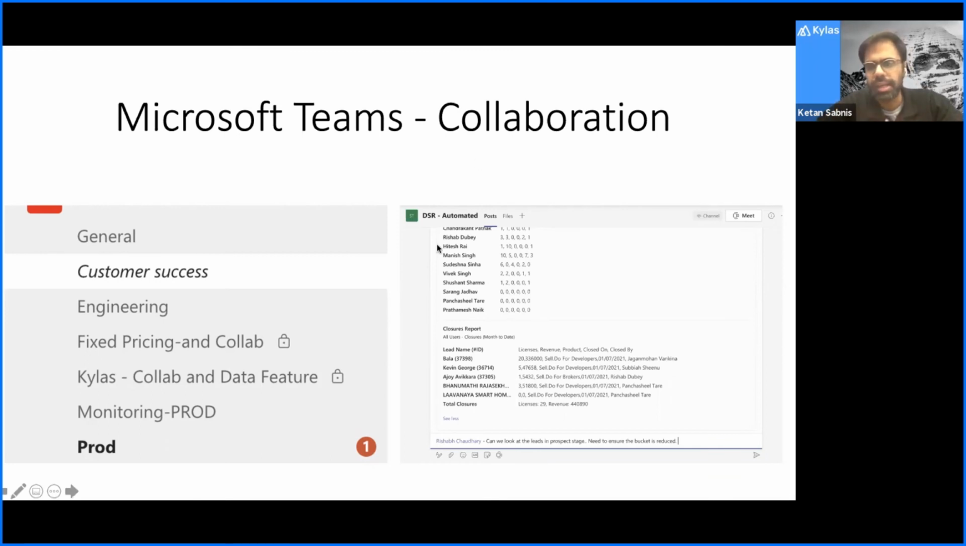On the right hand side, this is a DSR report that is automated for us. This is from Sell.do actually, and not Kailas. But as you can see, we use our own software and Teams to send data and real-time reports. So this report gets automated. It's a daily status report, and it comes in every 3 hours onto Teams. And it's easy for anyone to just comment from here.